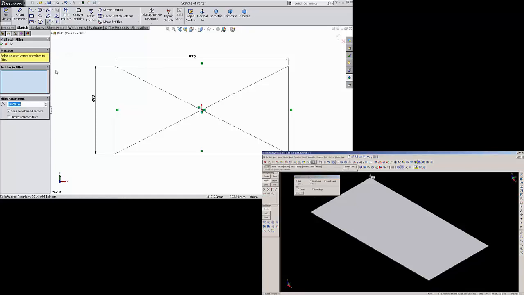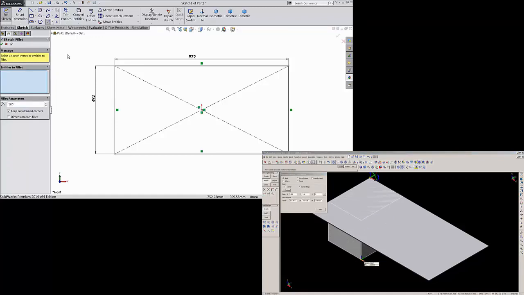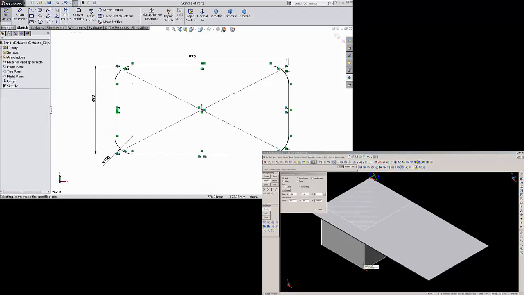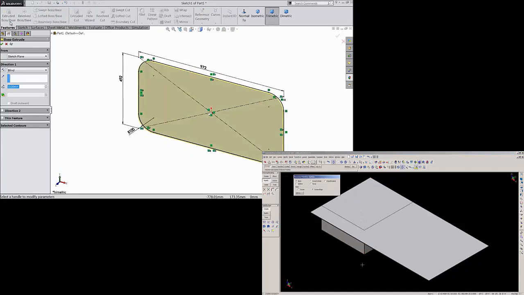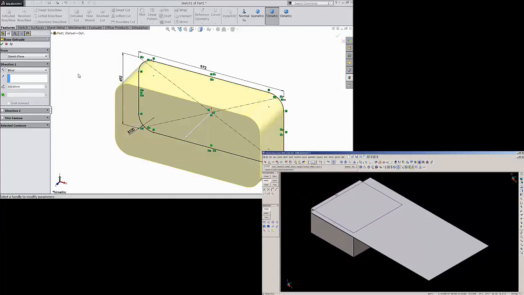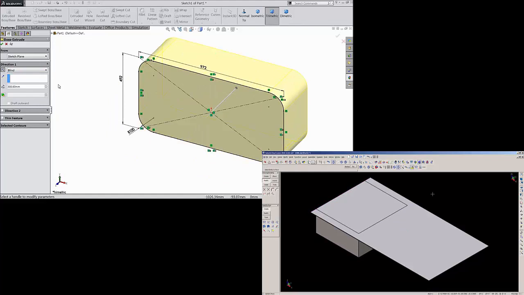Now choose fillet, and here we will keep the corner radius, let's say 100 mm, and select the whole rectangle. Okay. Now select extruded boss and extrude up to 300 mm reverse direction. Okay.